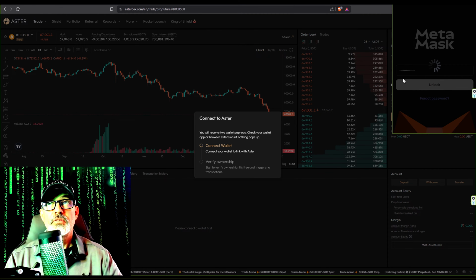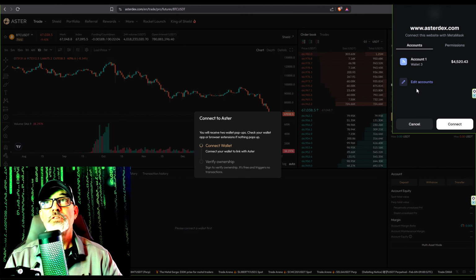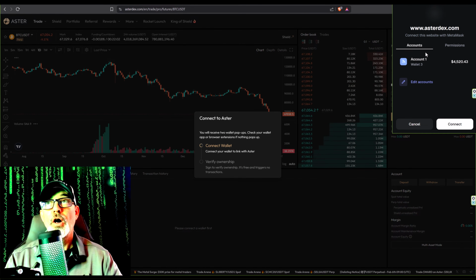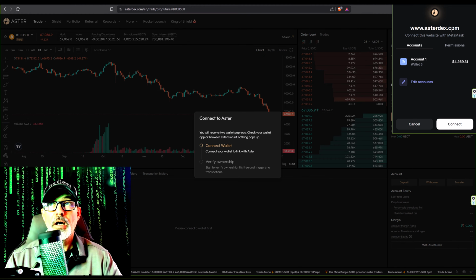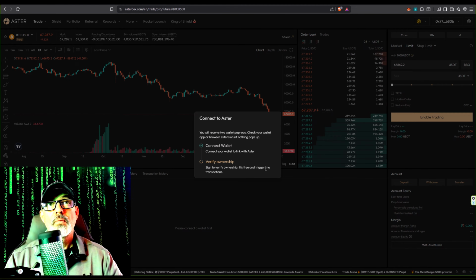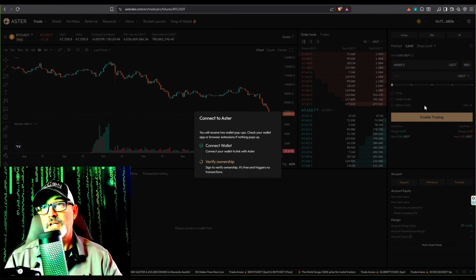Once I sign into my MetaMask account, I'm going to need to verify ownership. I need to connect this website with MetaMask, which is asterdex.com. Click connect. Now it wants to verify ownership, and I'll have to sign to verify ownership. It doesn't cost anything to sign the MetaMask verification.